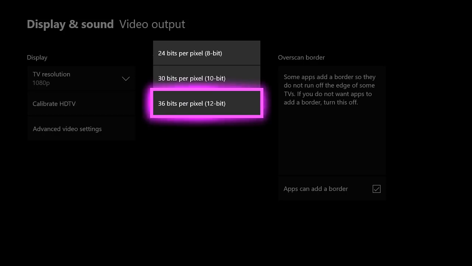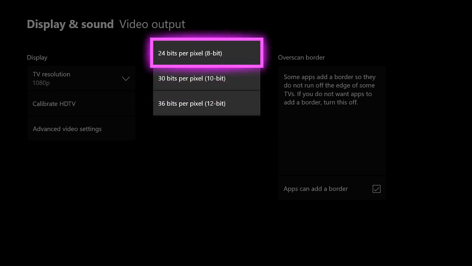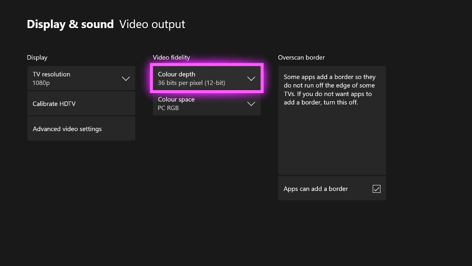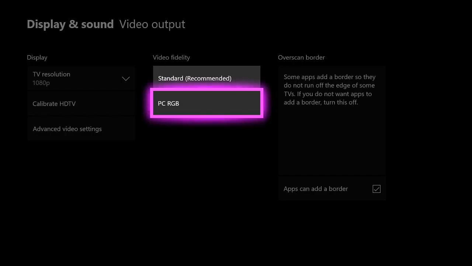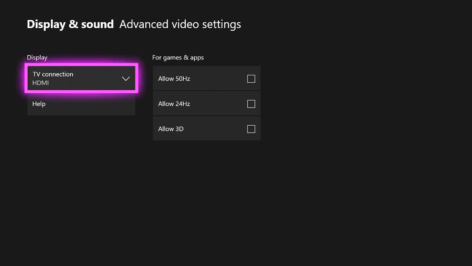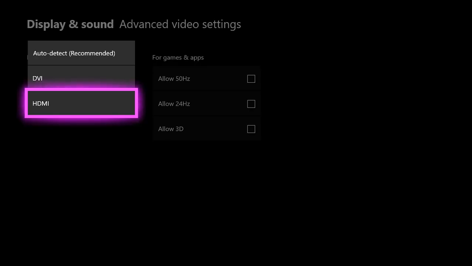Your color depth, originally it should be on 24 bits per pixel. You can up that to 36 bits per pixel, and you'll notice a difference straight away. It's a lot better. And you want your color space on PC RGB. And then you've got your advanced settings, you can just leave. You just want that on HDMI, unless you're using DVI.